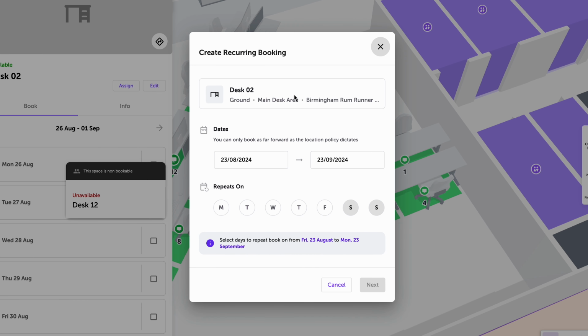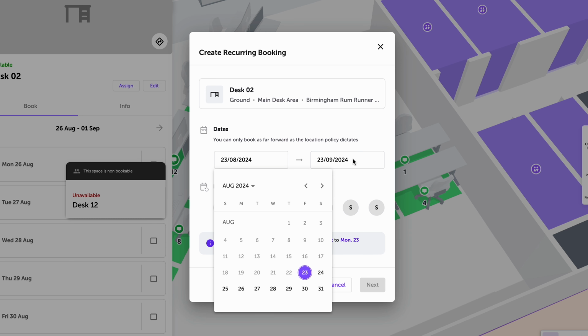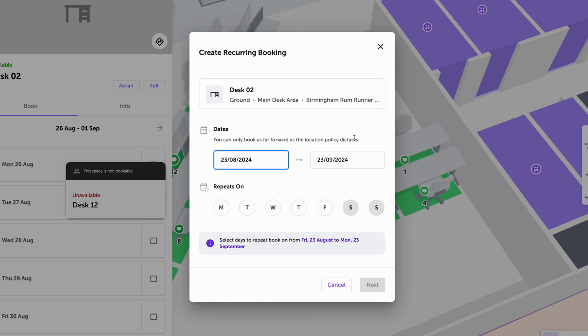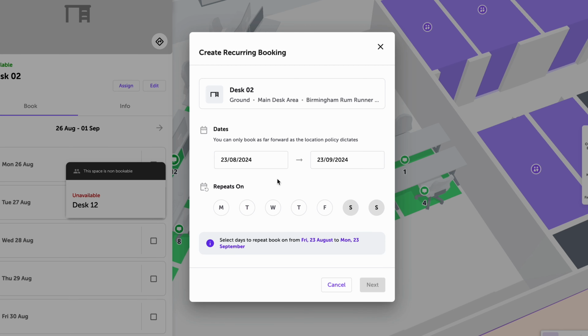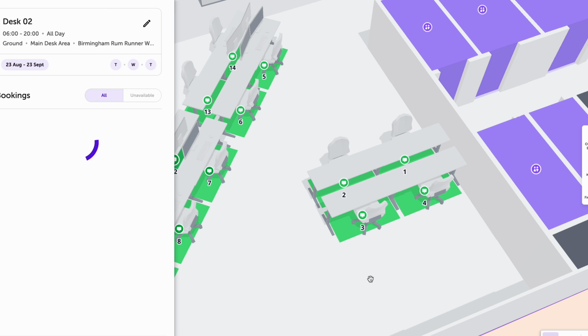So we have our space, this is desk 2, we have our date range, so we've got from the 23rd of the 8th to the 23rd of the 9th. So if our policy dictates that we can only book about 4 weeks in advance, then that is the time frame that we'll be able to use to make our recurring bookings. Now our hybrid work policy may mandate that we have to be in the office 3 days a week. So if I book Tuesday, Wednesday and Thursday, then as long as those days are available in the system, I will be able to book this desk once and it books it for the next 4 weeks automatically for me.